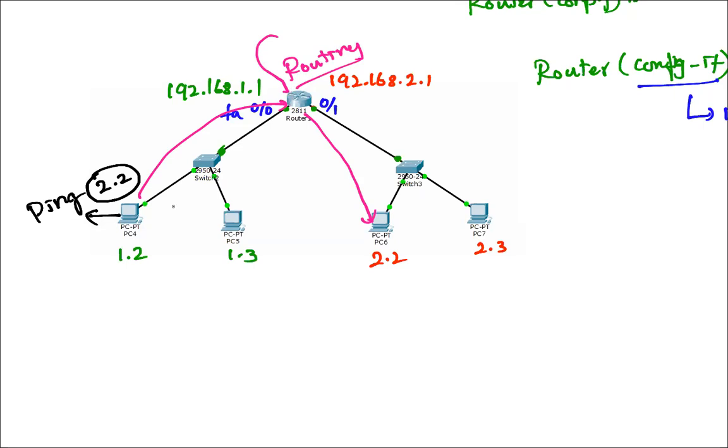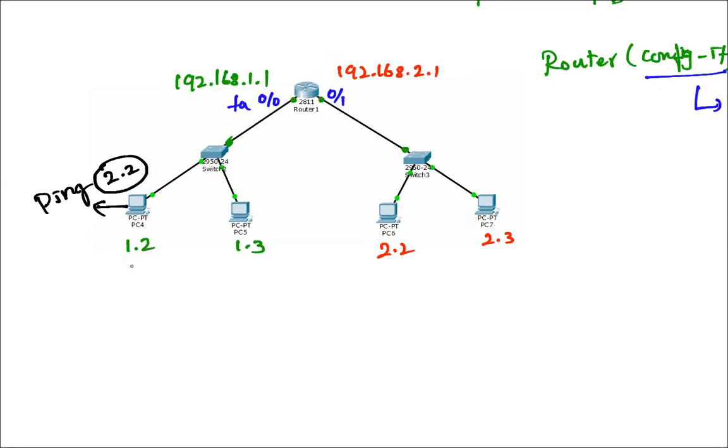Okay. So then why is it not working? We have the router running, everything is good, but still why is it not working? The reason is that when I configure the PC, I configure the PC's IP address and I configure the PC's subnet mask. IP was given, subnet mask was given. What is the subnet mask?